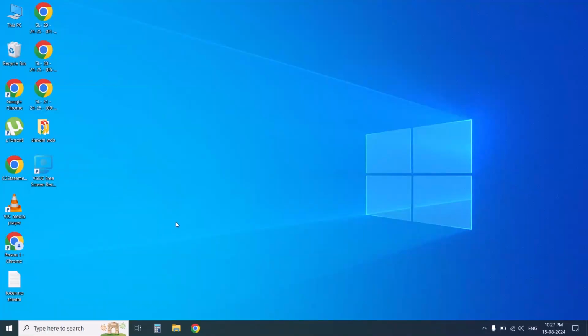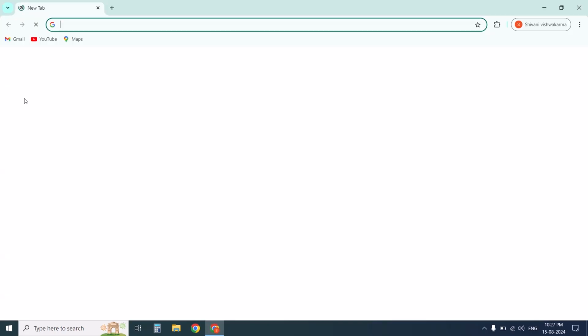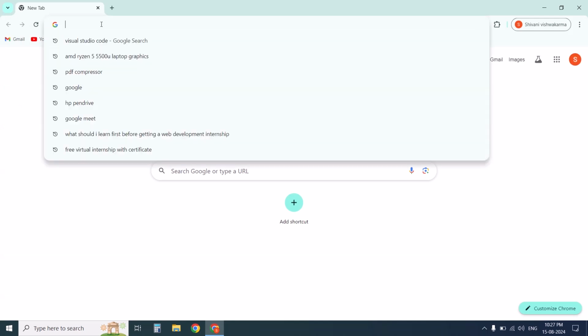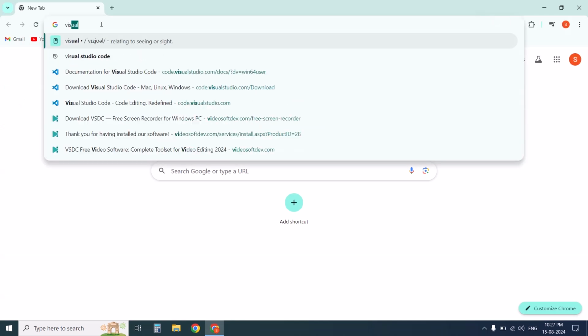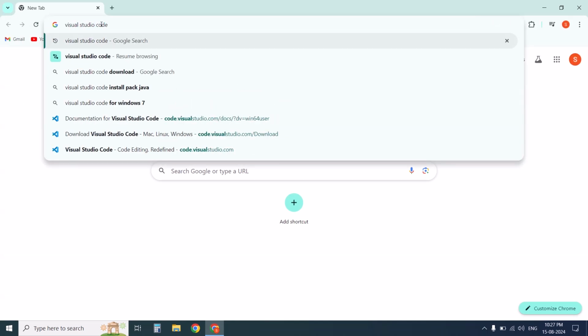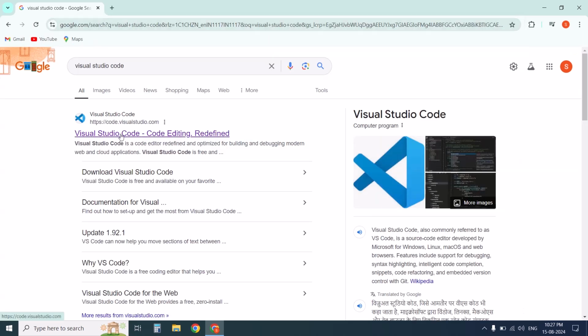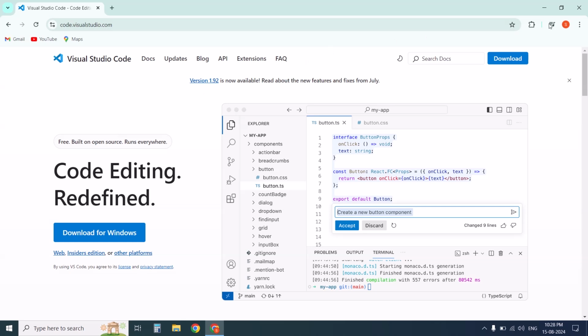So today we will learn how to install VS Code in Windows. So first we will go to the browser in our Windows system, which is Chrome. Now we will search for Visual Studio Code. Enter. Then I will click the first link and I can see the download button here.